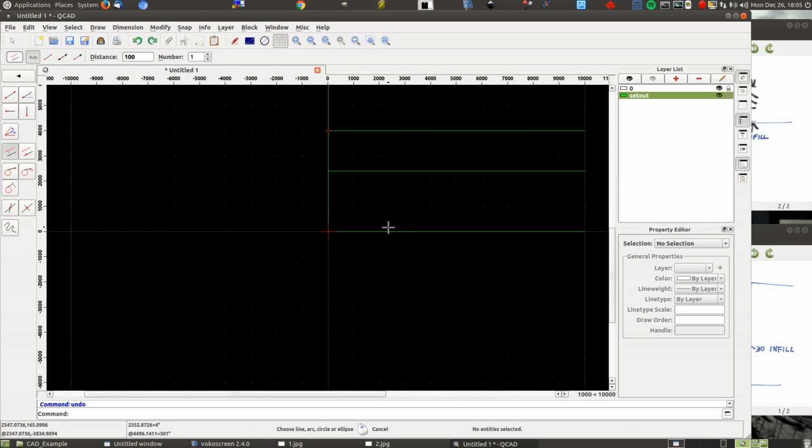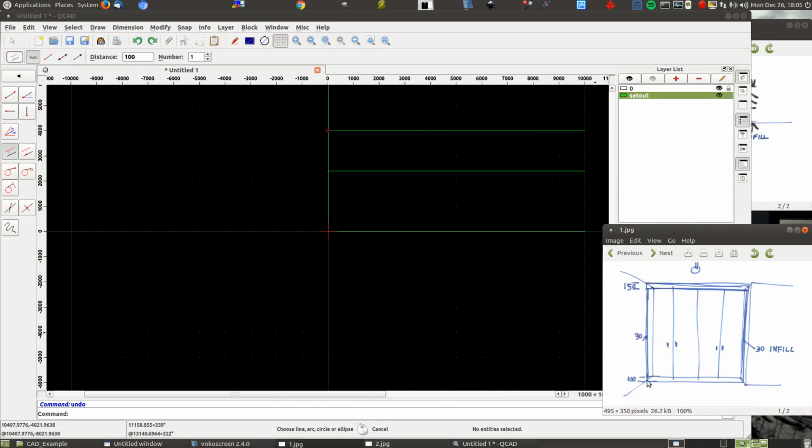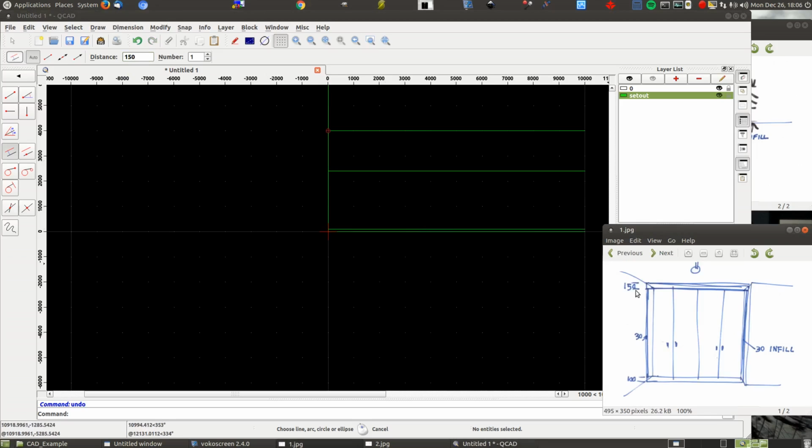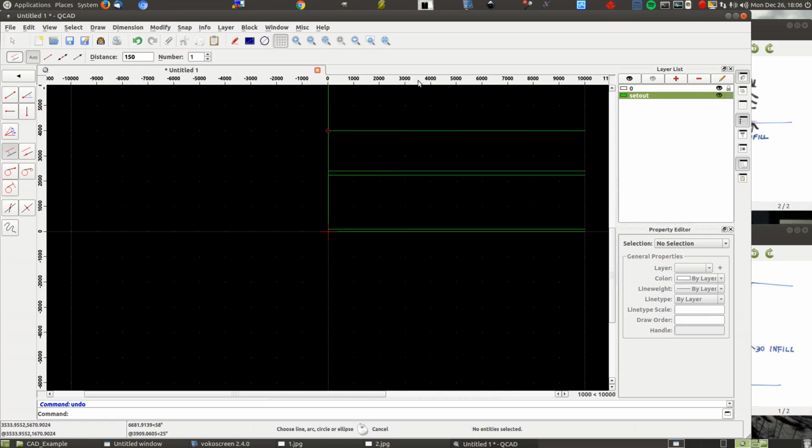So we're going to do the kick. We've got a space of 100. That relates to that 100. So upwards of 100. And the bulkhead is 150. Referring back to this, 150. So I'll draw that. Okay, so I've got the bulkhead height and the kick height.